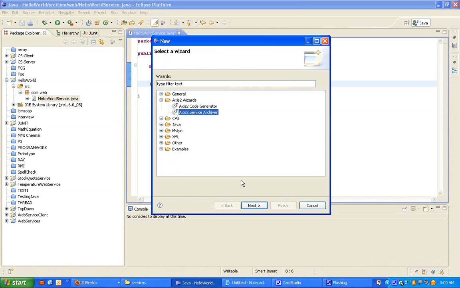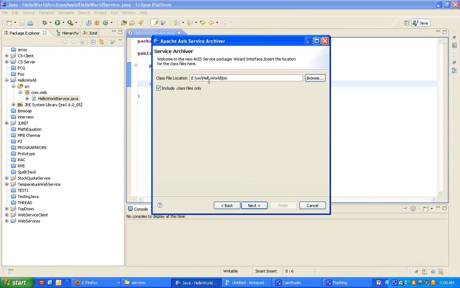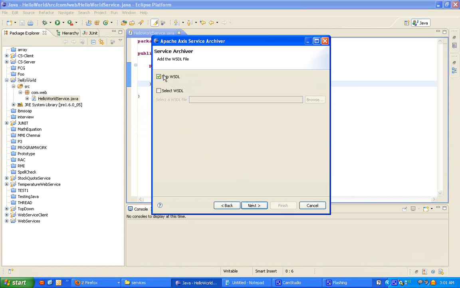Click on Axis2 service archiver and click next. This is my workspace, hello world and bin. You have to point to the place where the class files are. Obviously, in your workspace, this is the project hello world and bin. Then click next. This plugin will create a WSDL for you. If you want to skip the creation of the WSDL, you can click skip. If you want to give your own WSDL file name, you can. For this process, we are just going to skip the creation of the WSDL.